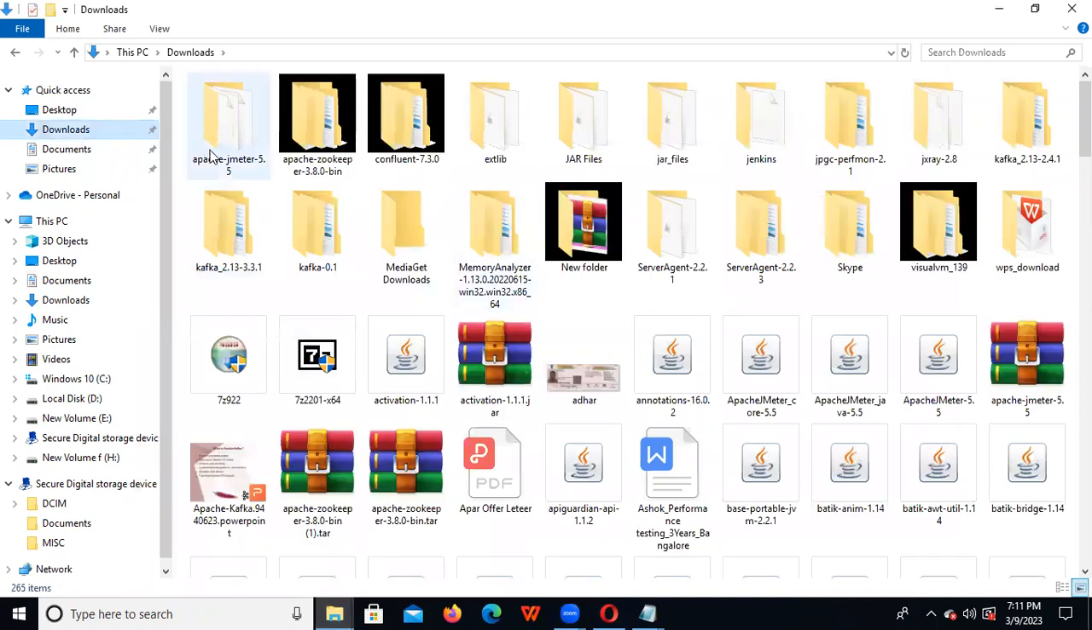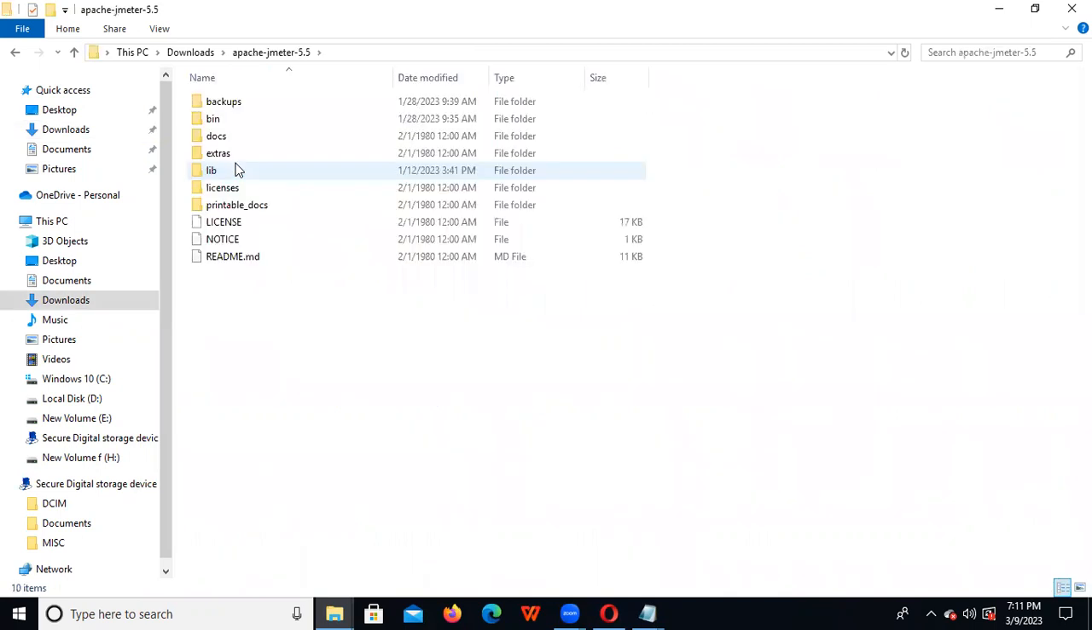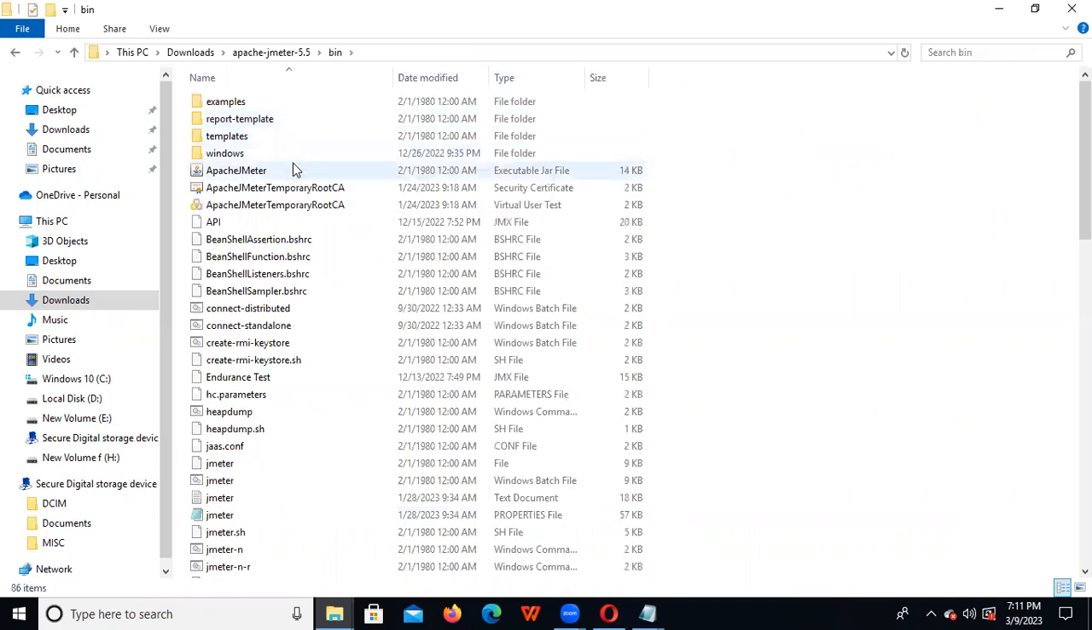So I will share my screen. Once you download the right JMeter, you are able to see the extract file. After extracting, you will see the Apache JMeter 5.5 version. Here, there is no need to install anything, but some prerequisites are needed. Go to Apache JMeter, then the bin folder, and open Apache JMeter.